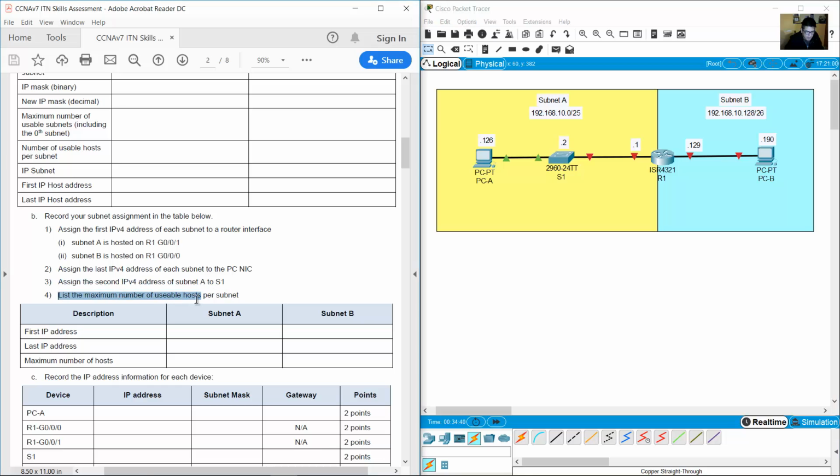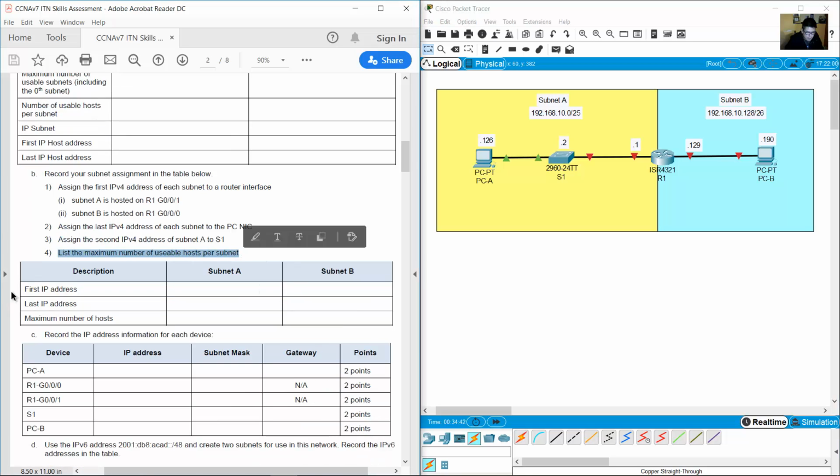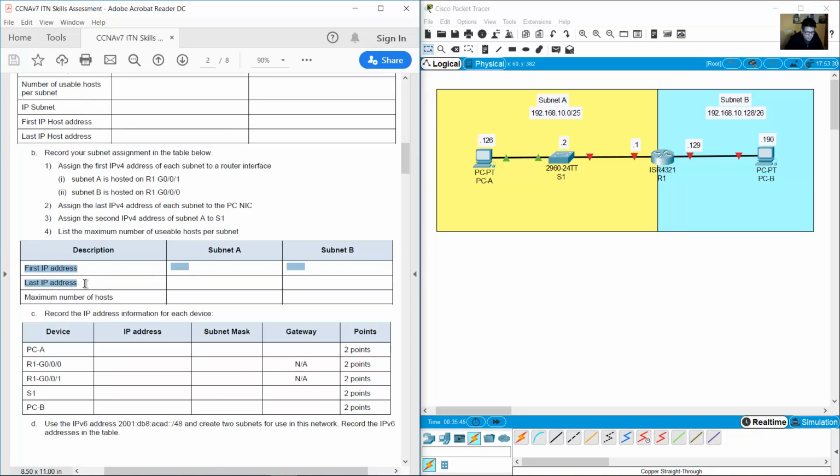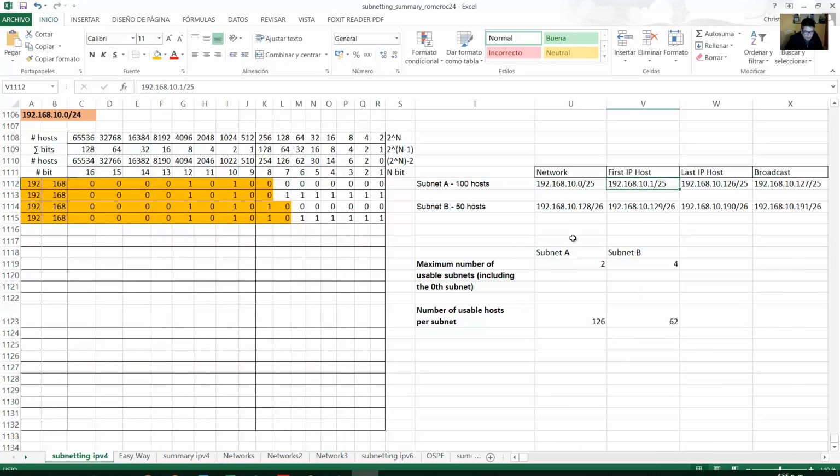List the maximum number of usable hosts per subnet. First IP address, last IP address, maximum number of hosts. First IP address for subnet A and subnet B, last IP address for subnet A and subnet B, and the maximum number of hosts. Very good.